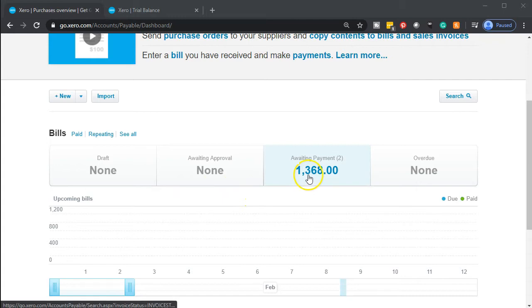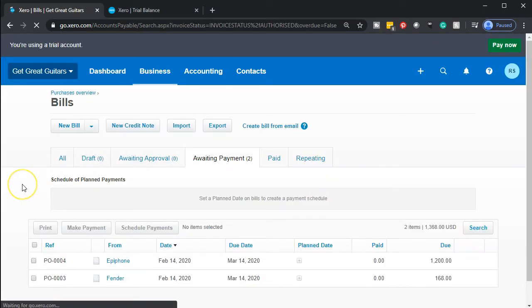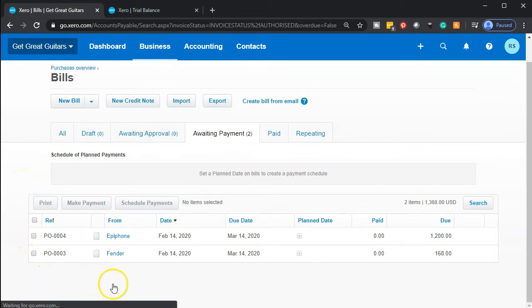Within the bills we need to pay, we're going to go to the awaiting payment ones because those are the ones that are awaiting payment that we're going to go in and pay now. We only have two at this point in time. Those are for our two vendors.